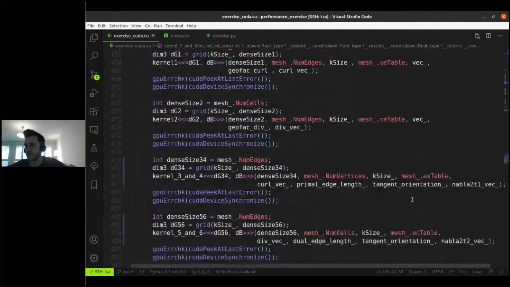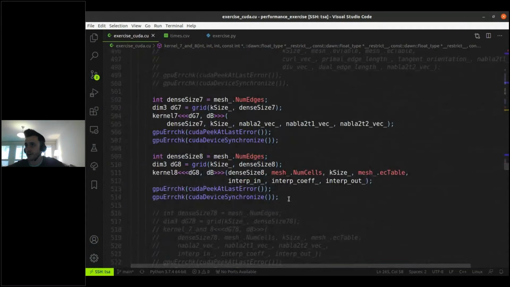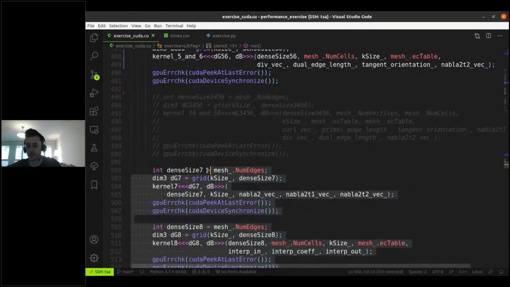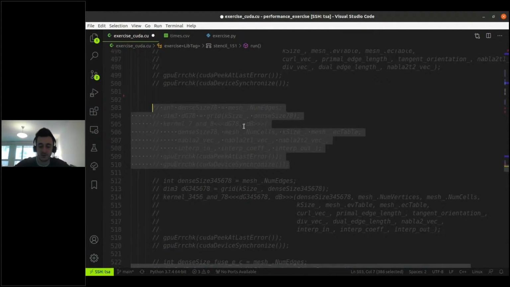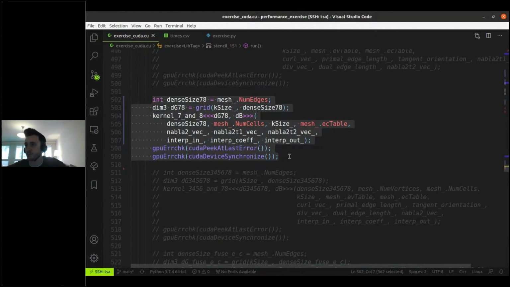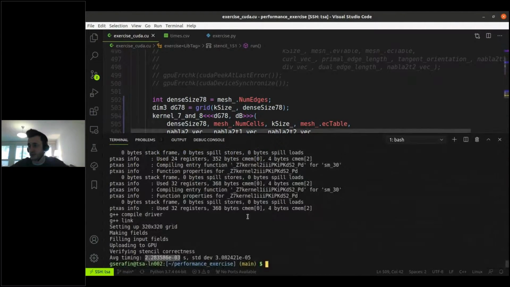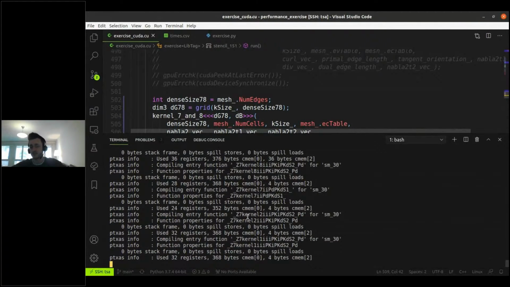And I will go ahead and remove the call to 7 and 8 and substitute it with the fused kernel call. Okay, let's see if we made any mistake. The verification should catch it.